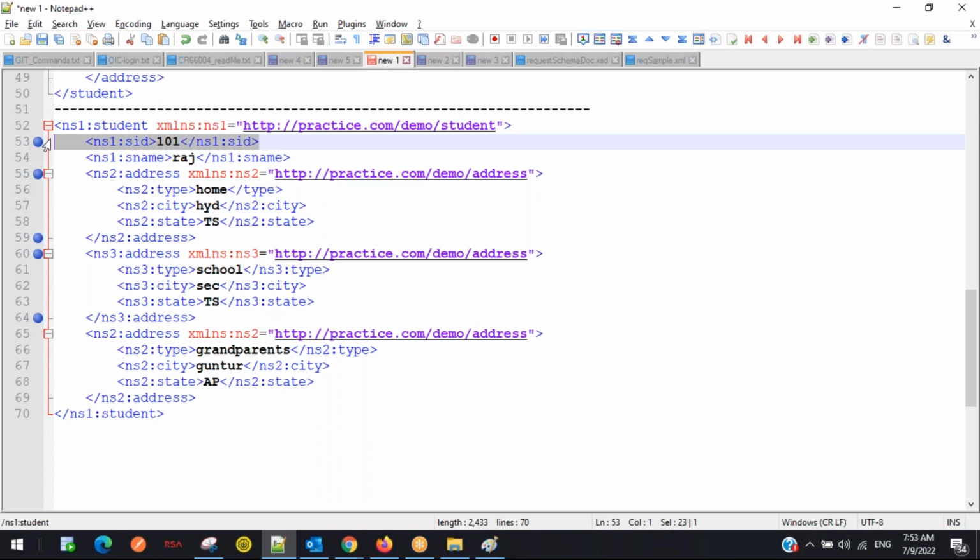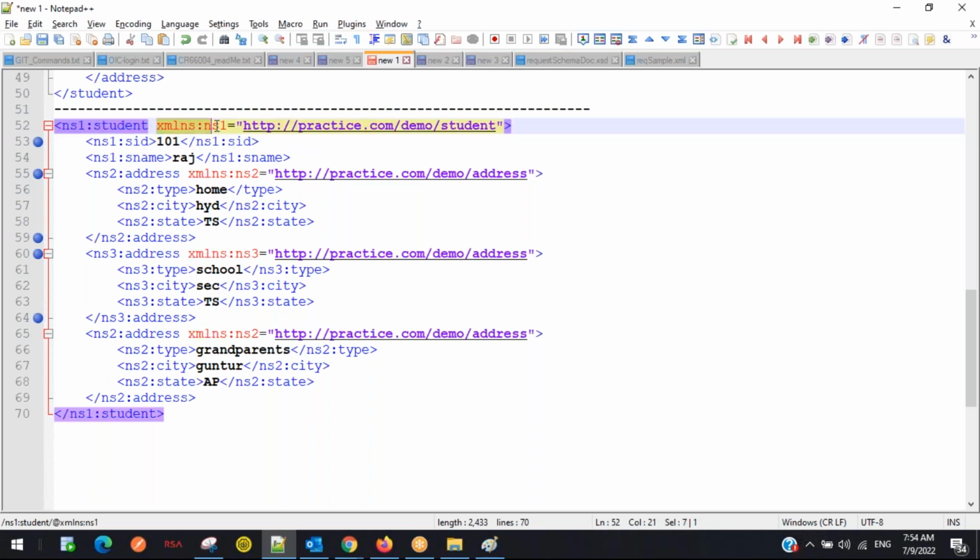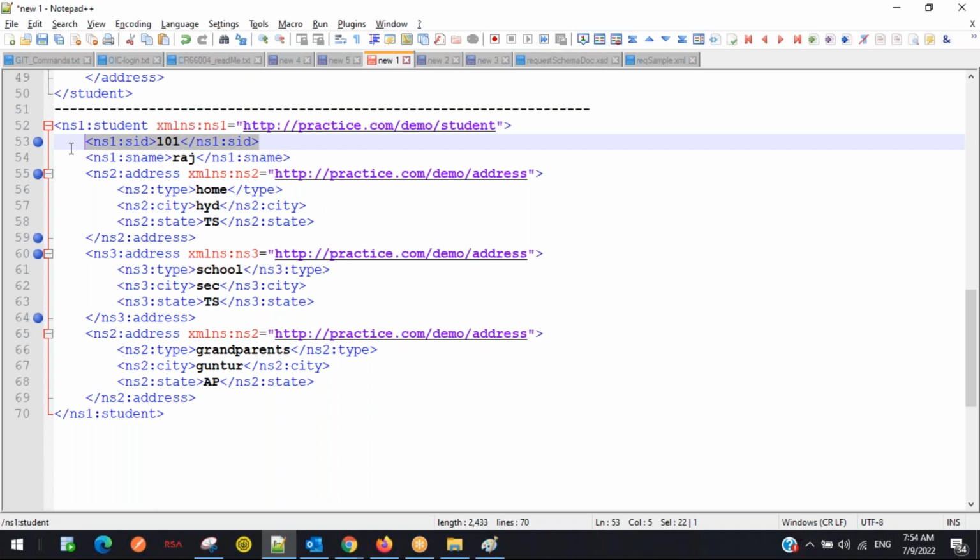Is the qualifier matching between the current element and parent XMLNS? Is it matching or not? Yes, sir, matching. If it matches, parser considers that namespace as the current element's namespace and performs the validation with respect to the XSD.